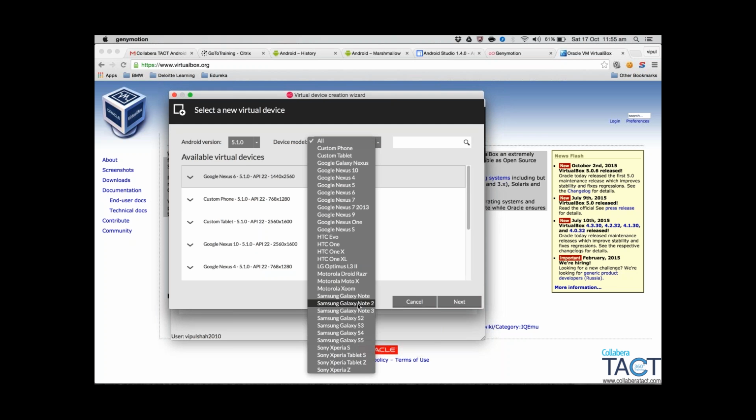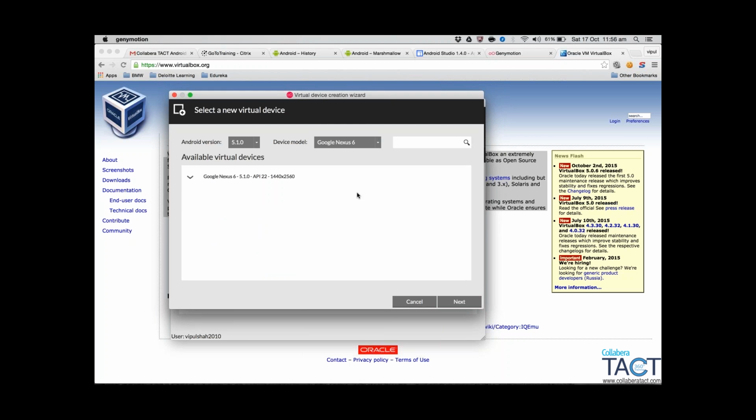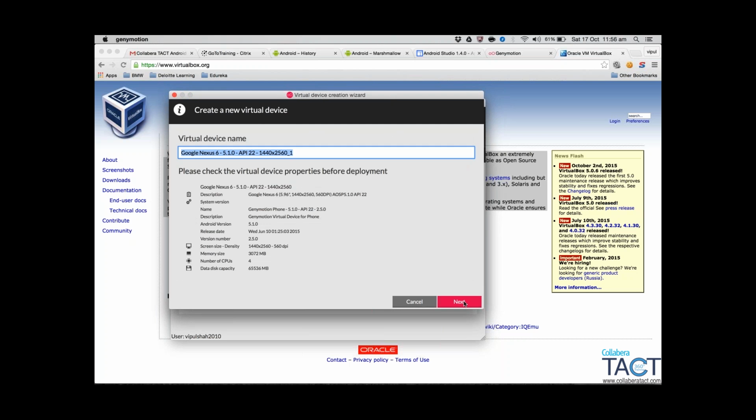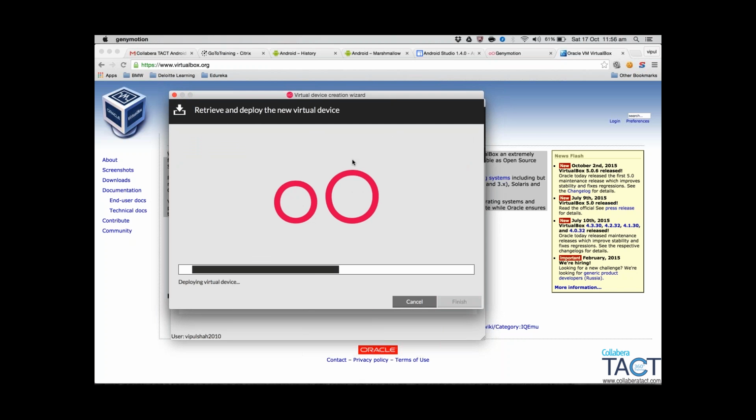So you can select any device. You can go with the Google Nexus 6. Okay. And then I'm going to select this option and click on next. Basically, next will start downloading it. So I will cancel, I will not download now because I already have it. So you can see the virtual device has been created.